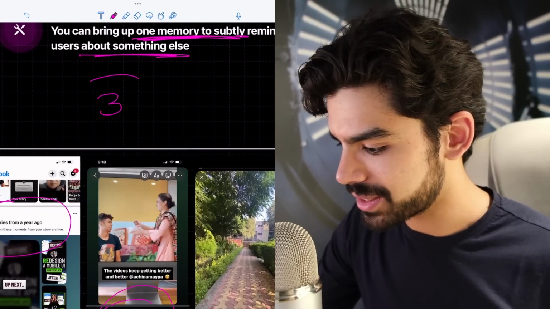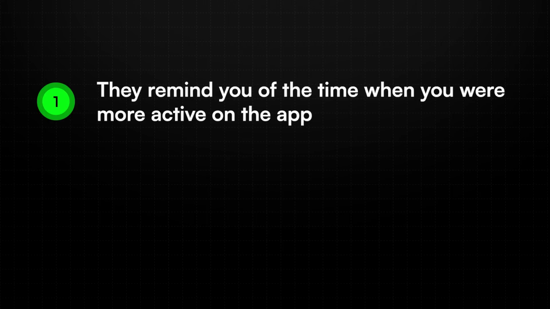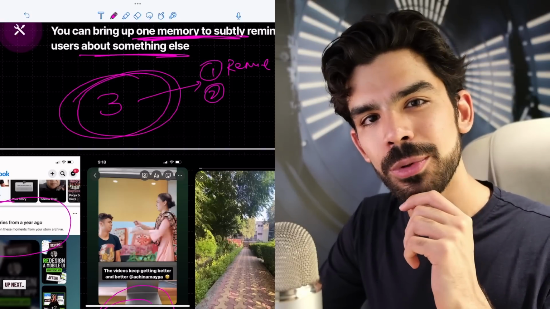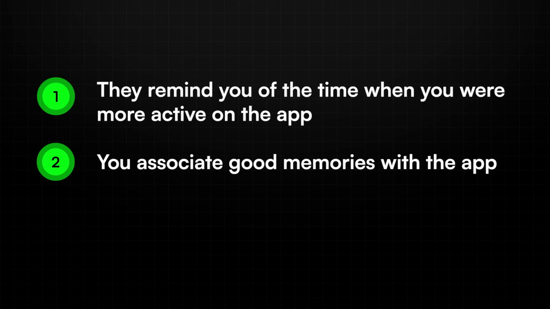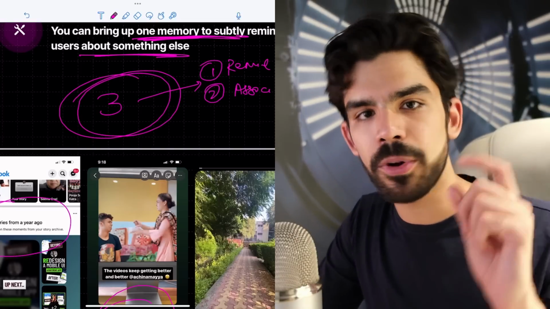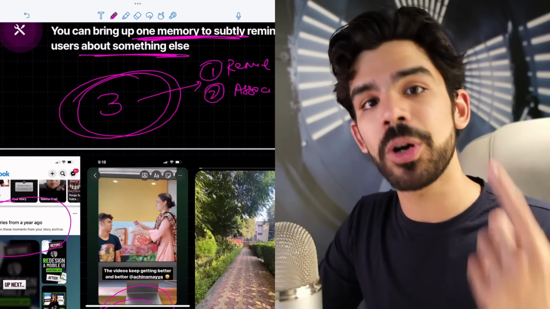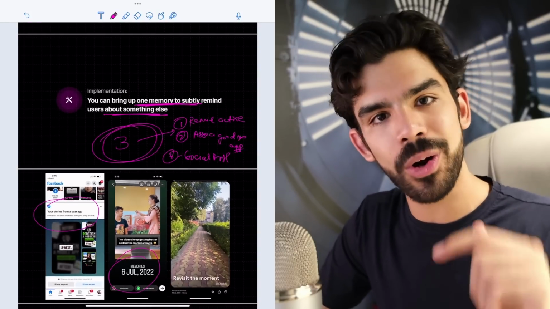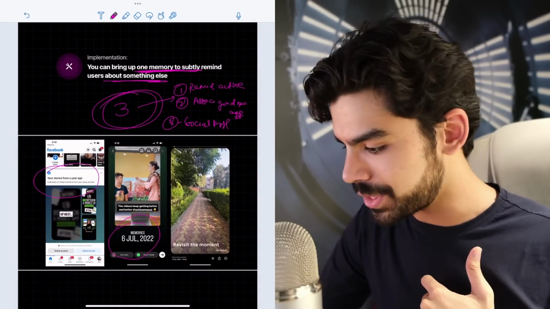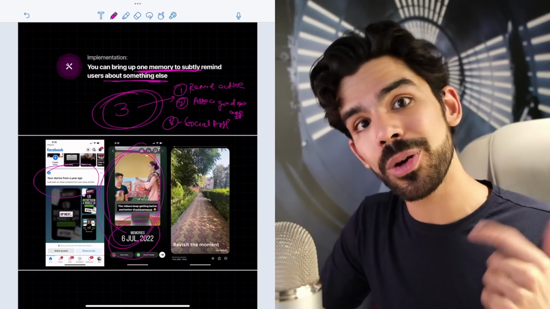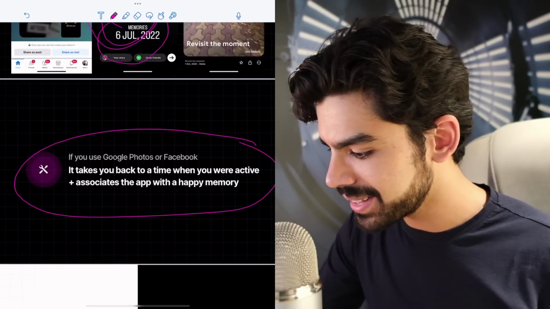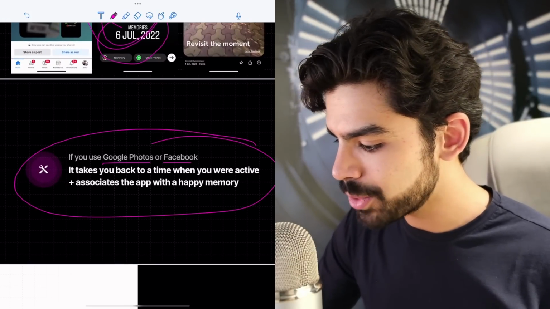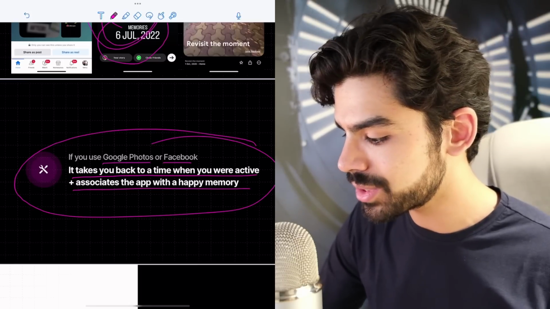Now there are 3 benefits of this entire thing. Benefit number 1, they remind you of a time when you were more active on this app. So then you realize, I used to be so active on this app, maybe I should start posting more. Second, you associate good memories with the app. If you're posting something online, it is probably because it has been a good memory. And when this app reminds you about a good memory, you feel happy about the app itself. And third, social proof. And just a reminder, you get more content simply because you are repurposing your old content. So if I'm not putting up a story on Instagram, just because of this, I might just repost. So it creates more content for the app itself, right? So I'm just reiterating the principle right here that if you use Google Photos or Facebook, it takes you back to a time when you were active and associates the app with a happy memory.